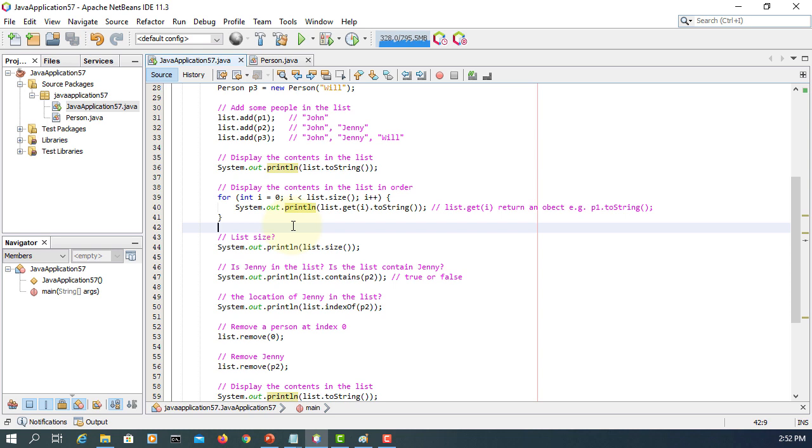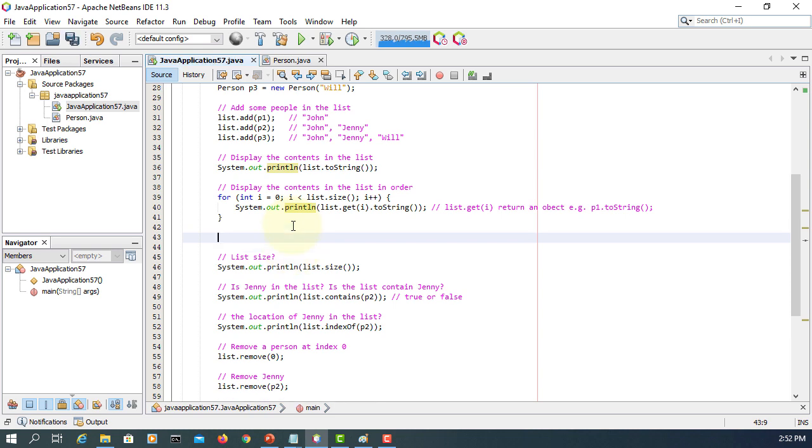There should be a list.get(i) that will return object P1, P2, P3. If you want to see inside the object, you're supposed to say toString. That's why it looks like list.get(i).toString.